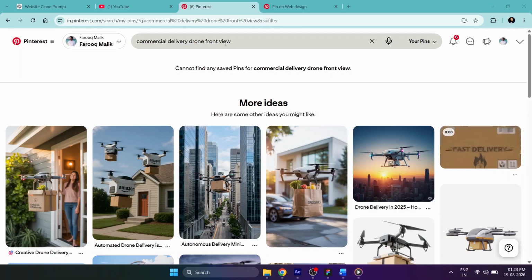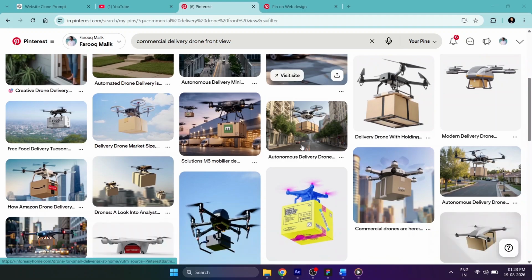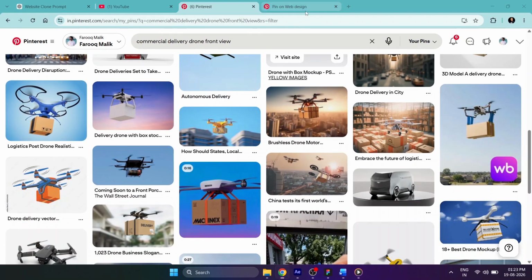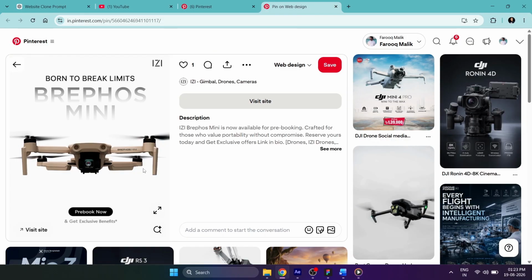Now we need a good drone image, so open Pinterest and search for drone references. Try searching for something like commercial delivery drone front view. I'm specifically looking for a drone that has a strong front facing perspective. I like this one and I'm going to use it as the visual reference for the AI generation.